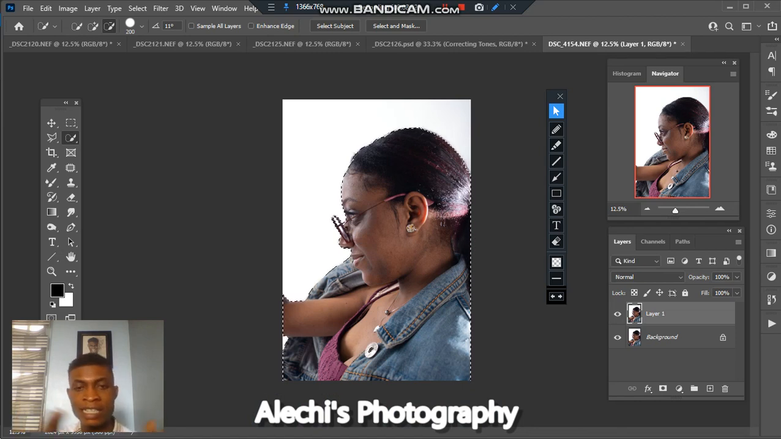Alright guys, this is how to go about your quick selection tool and your select and mask. This is how to make use of your select and mask.